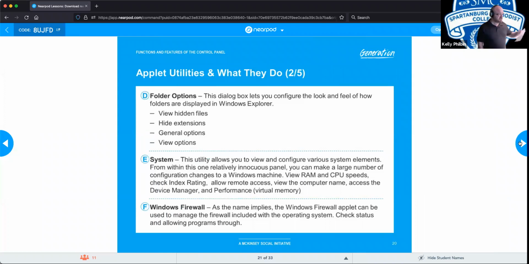Folder options. We talked about this one a little bit. You can view the hidden files if you are an administrator. You can allow those files to be seen between users or hide them. You'll be able to hide the extensions on the files as well. And then you have your general file options like read, write, execute, which we will get into a little bit later, and other options.